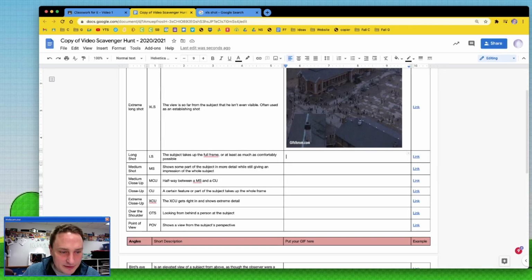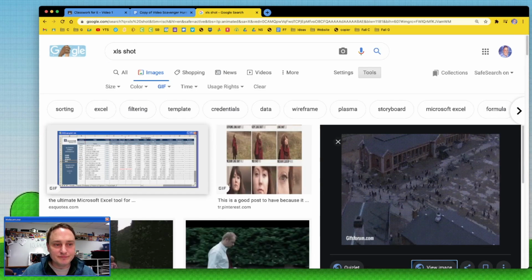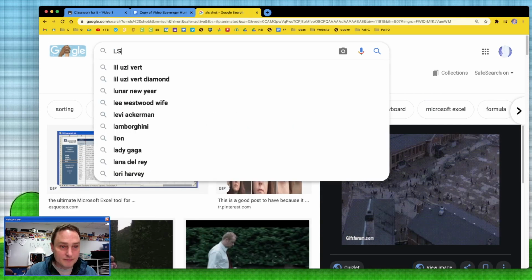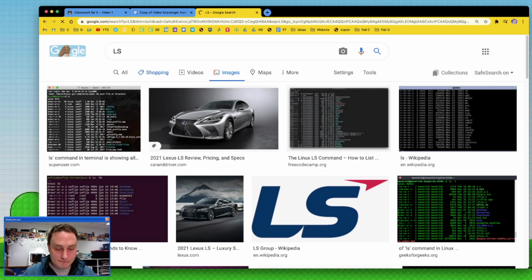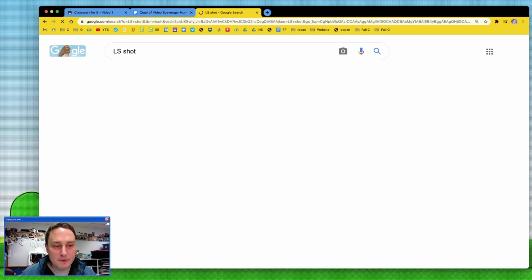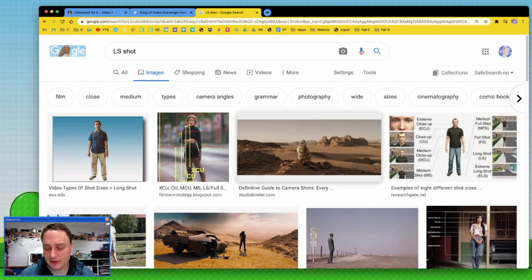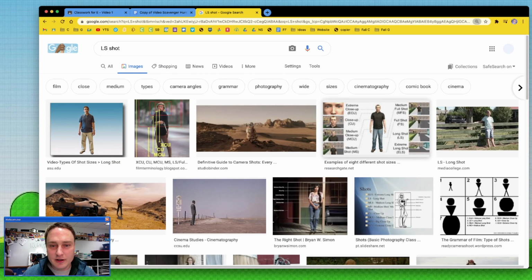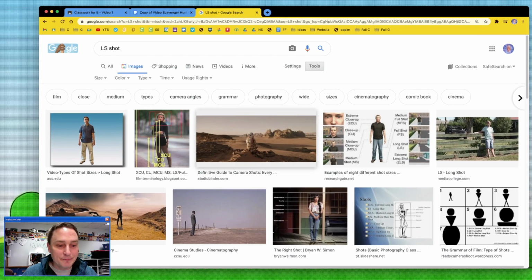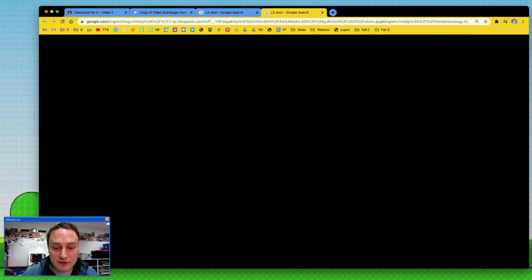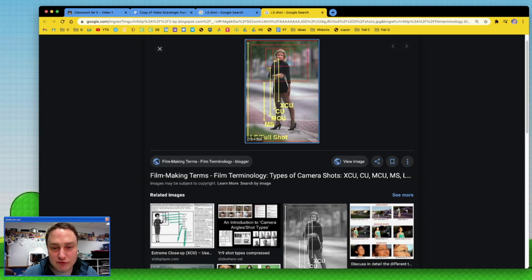Alright, long shot. I wish there were a way where I could tell it, hey, always go by the tools that I've set. Yeah, this is a pretty good breakdown of types of shots. It's not a GIF, but you can see full shot. So you want to go from the person's foot to their head. This one goes a bit more than that, but foot to head.